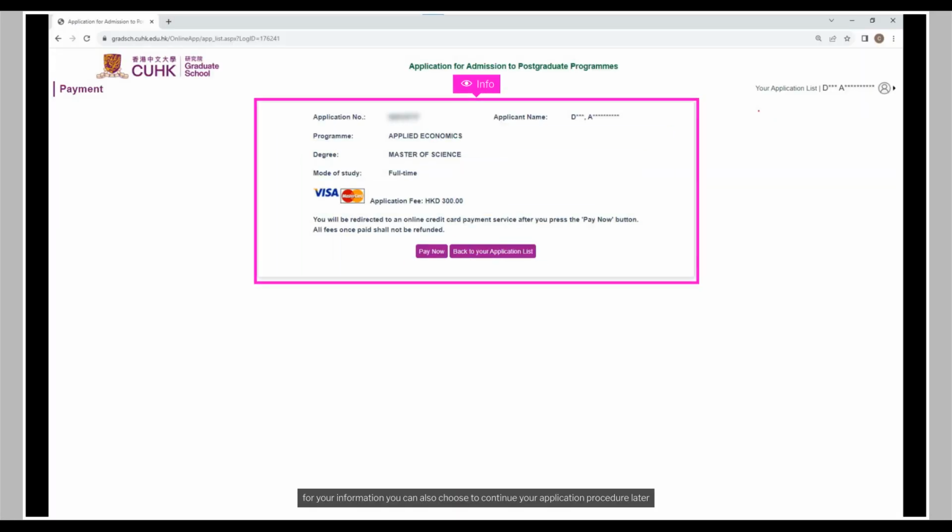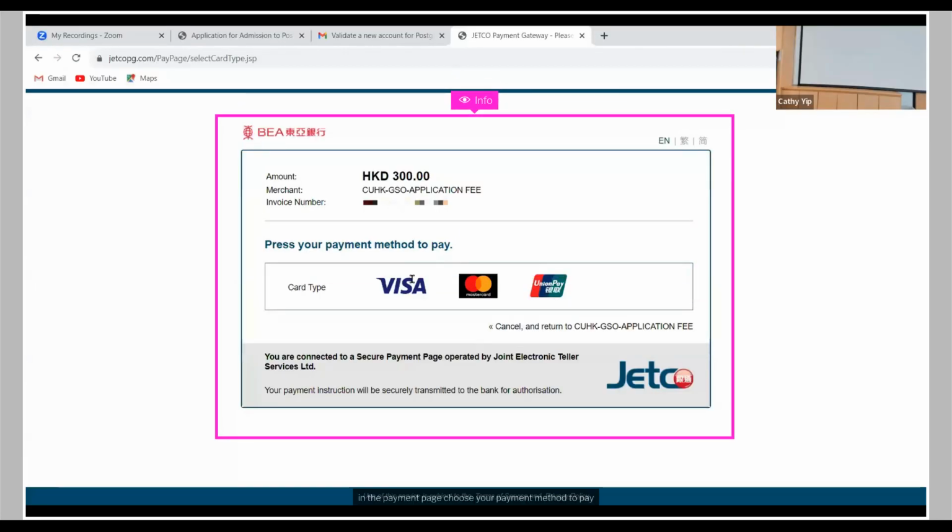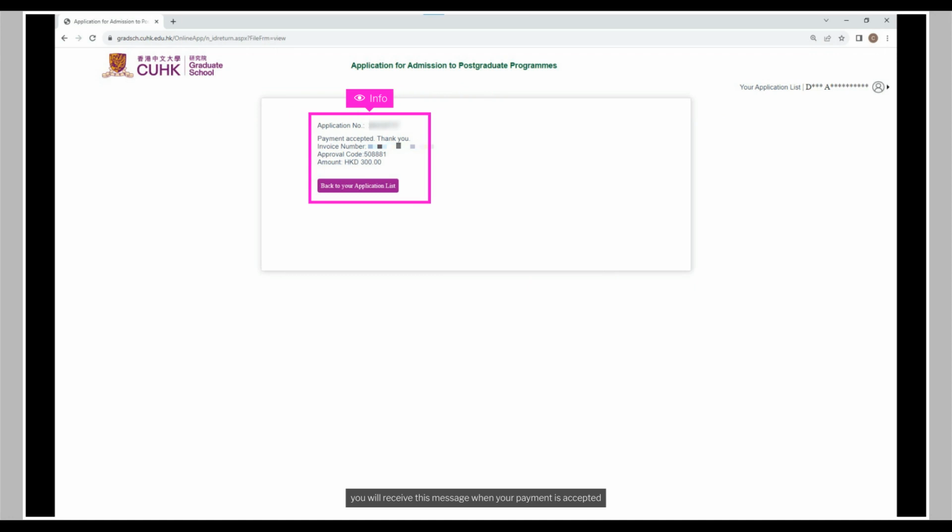For your information, you can also choose to continue your application procedure later. You can be redirected to the secure payment system afterwards. In the payment page, choose your payment method to pay. You will receive this message when your payment is accepted. Click Back to your application list to view the status of your application.